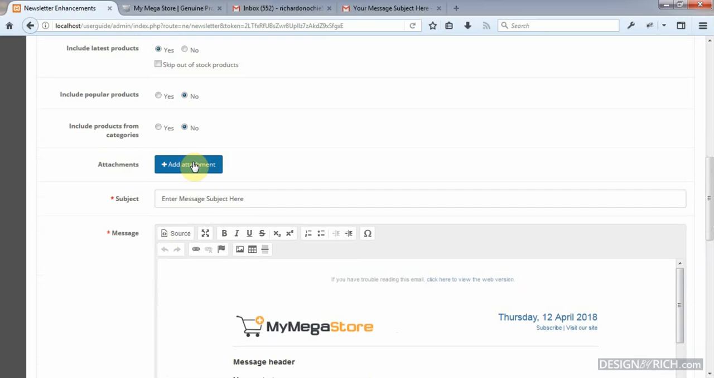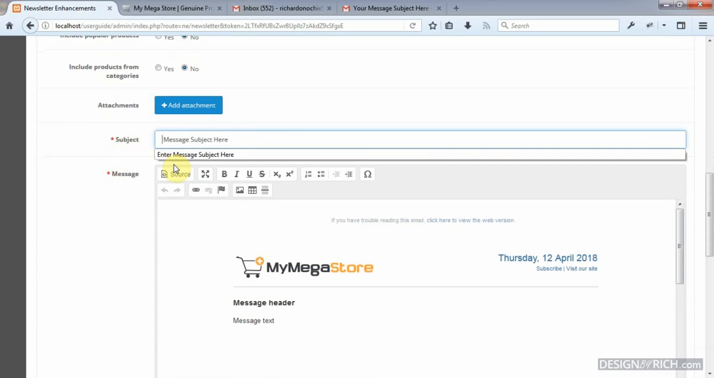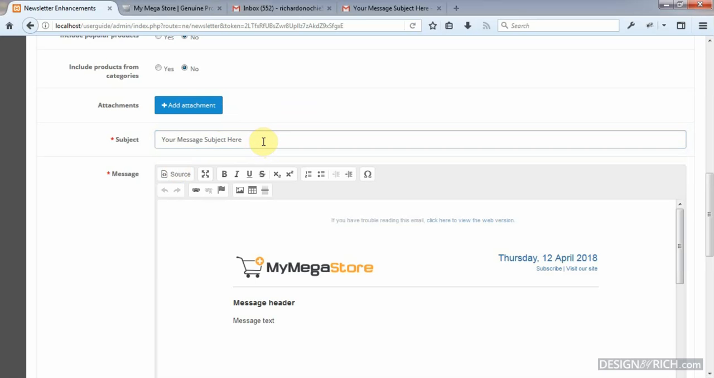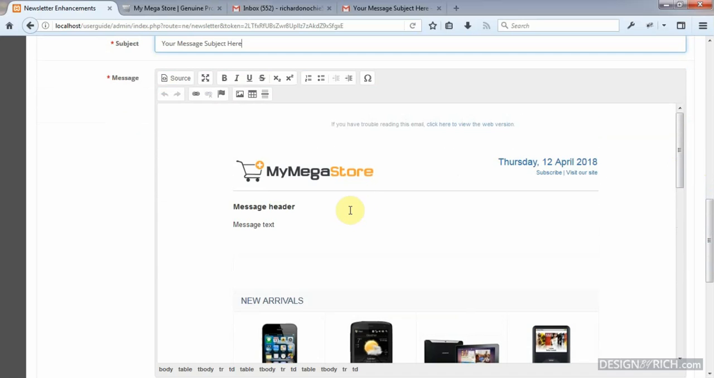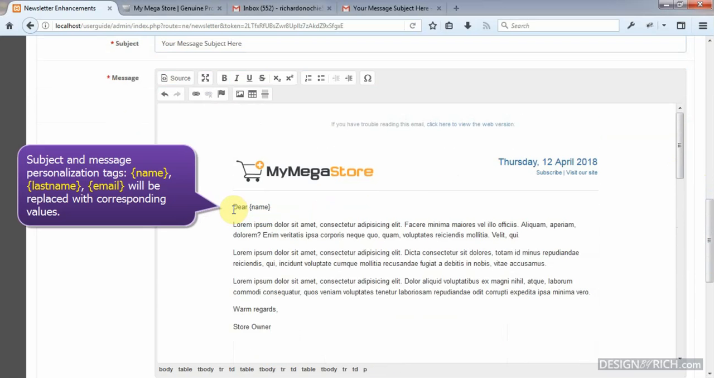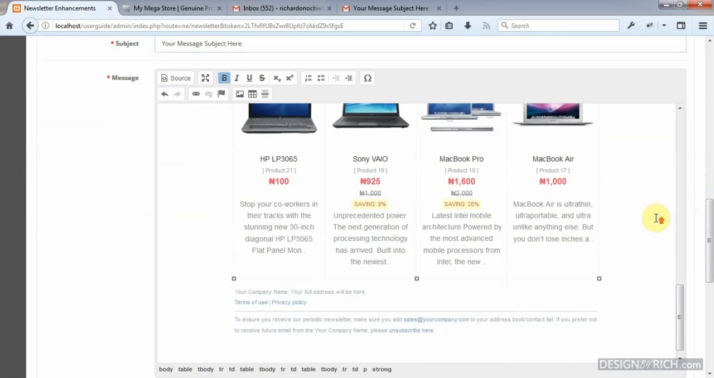And then after, you can add attachment to your newsletter by clicking on the attachment button here. Then after, you enter your newsletter email subject here. Okay, then after that, here you can enter the body of the message you want to send. Okay, as you can see, this is our newsletter.